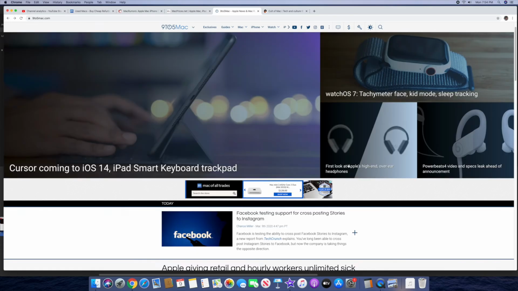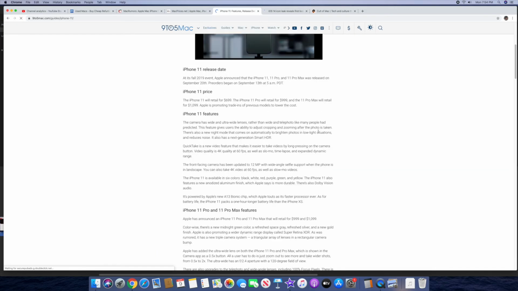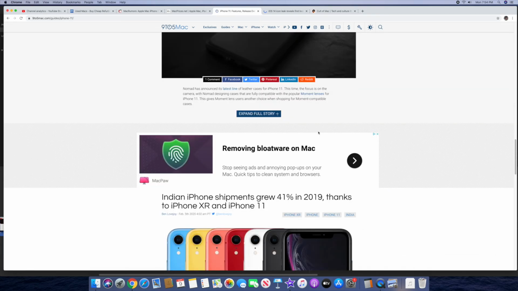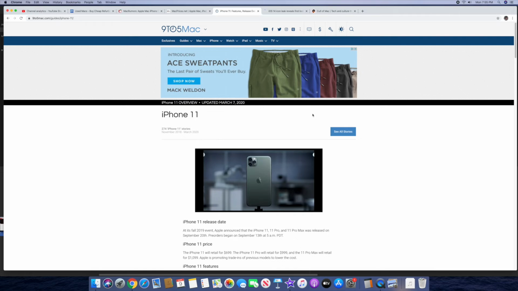But you can really break it down here, for instance, the iPhone. Click on the iPhone 11 Pro and you can get all the information about the iPhone 11 Pro, all the articles and accessories, cases, and you name it. So that's why I like this. It's very easy to navigate. It's very complete and comprehensive.